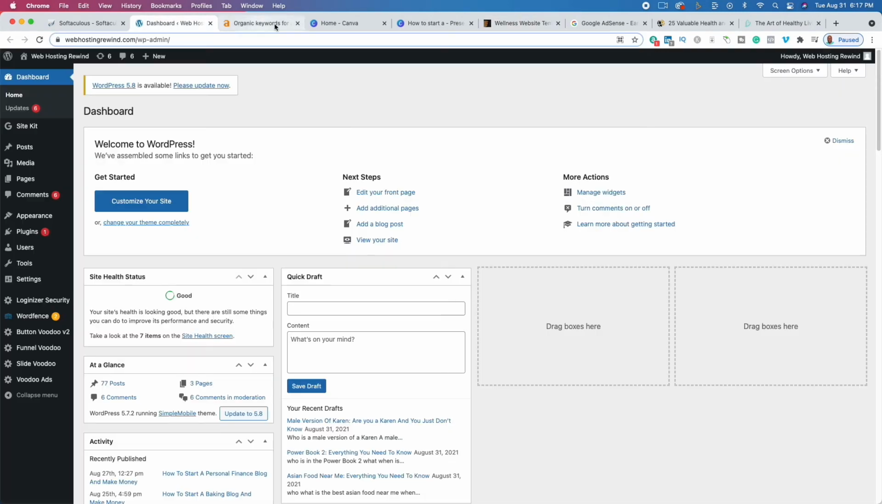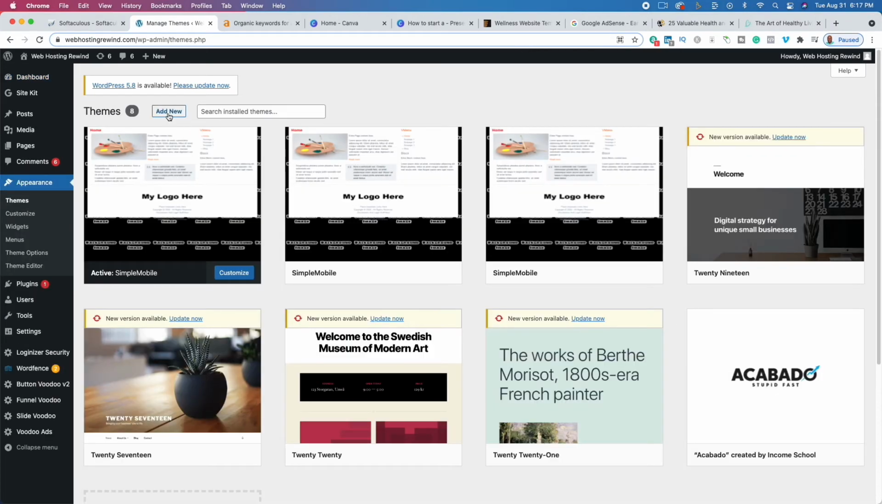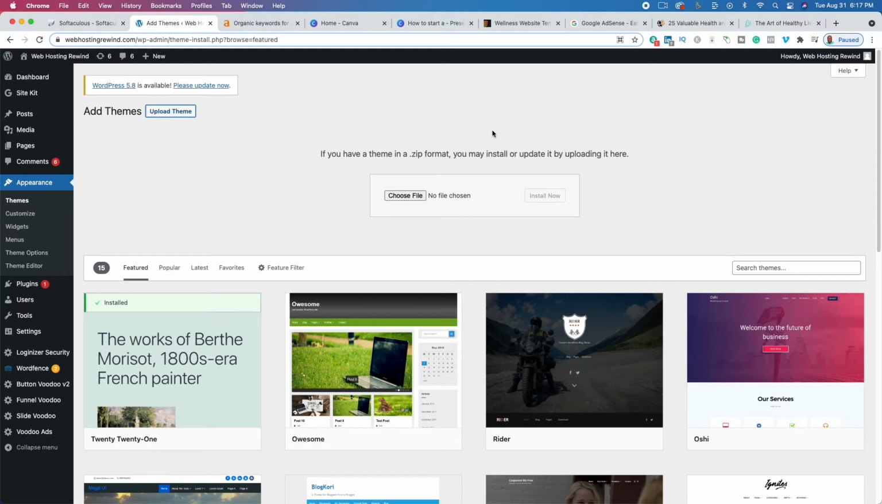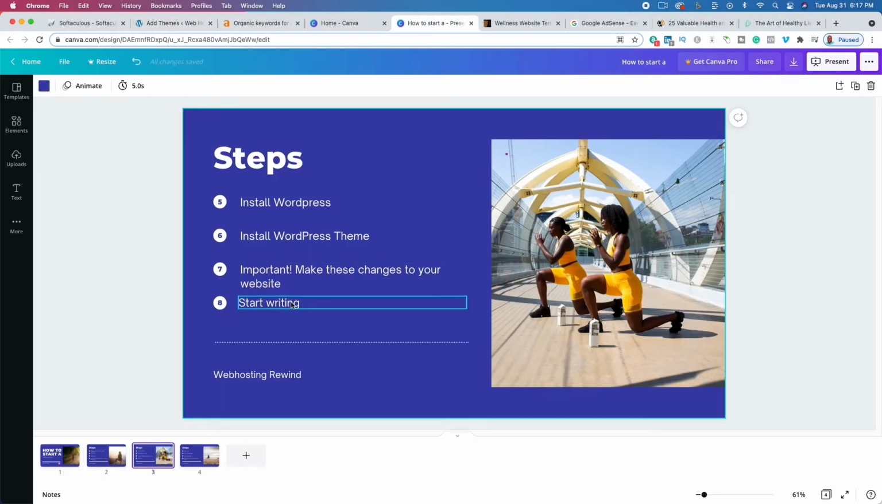So we're going to go over to our WordPress dashboard. We're going to go to Appearance, and then we are going to click on Themes. When we click on Themes, we are going to click on Add New. And then after Add New, we are going to click on Upload Theme. Now you can drag and drop that second zip file or click Choose File to add it manually. After that, you are going to click on Install and then Activate, and then you're going to have a brand new WordPress theme. So if we jump back over to our slide deck, we need to start writing.